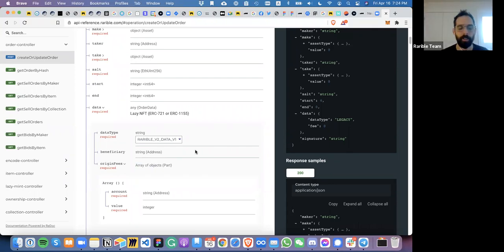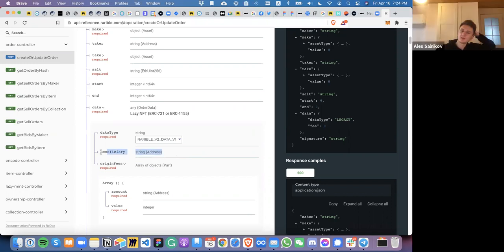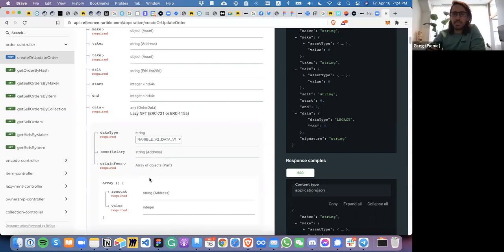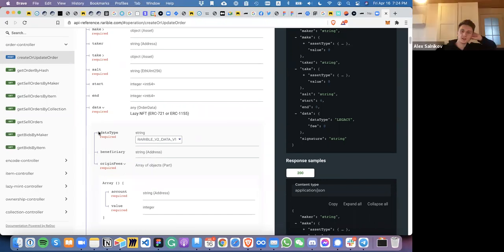Does the beneficiary, say you have three beneficiaries, does it get split three ways or can you specify the? You can specify, yeah. It's the same basically as this. You pass the array of account and value for each. And this would work on secondary sales? No, for secondary, it's for each order. So if you're creating a secondary order, you can specify this. So there is no first order and secondary order, right?